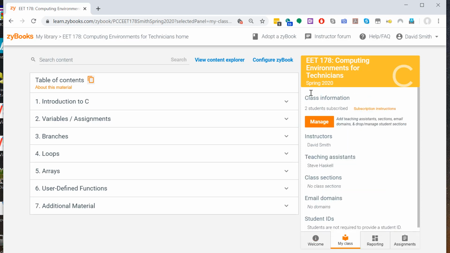I have a My Class, gives me, I can see who's registered and so on. When you subscribe, I believe you can just enter any name you want. Don't really care. I'll figure out who's who if you don't use a different name.